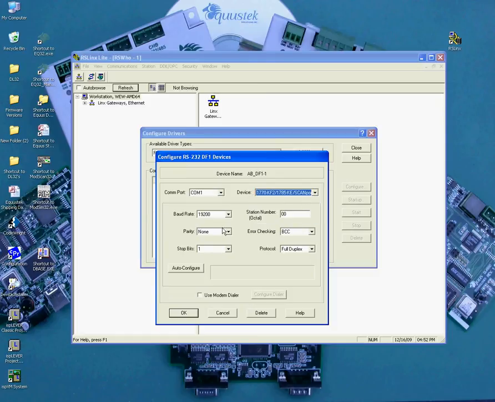1770-KF2. Select the serial baud rate, station number and octal, parity, error checking, number of stop bits, and the protocol type. Those settings have to be the same as those that you set on the DL3500 when it was configured.